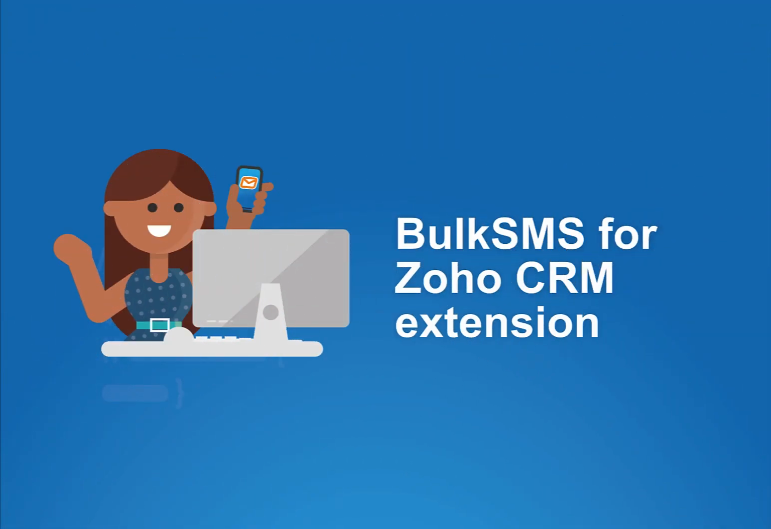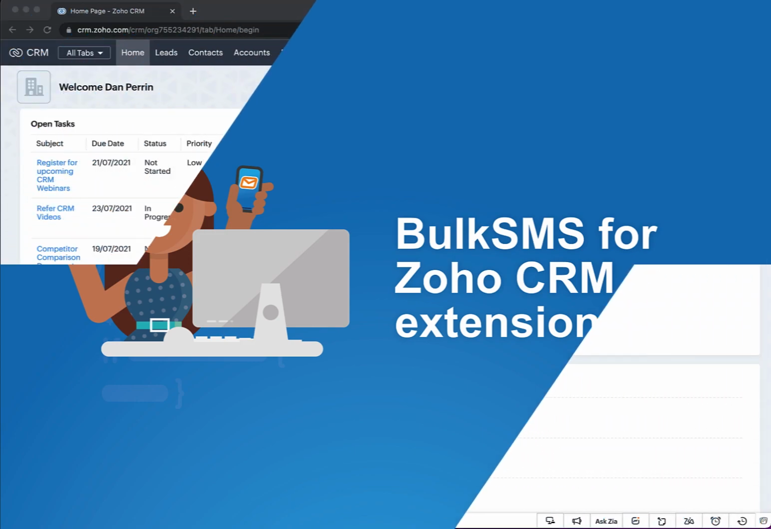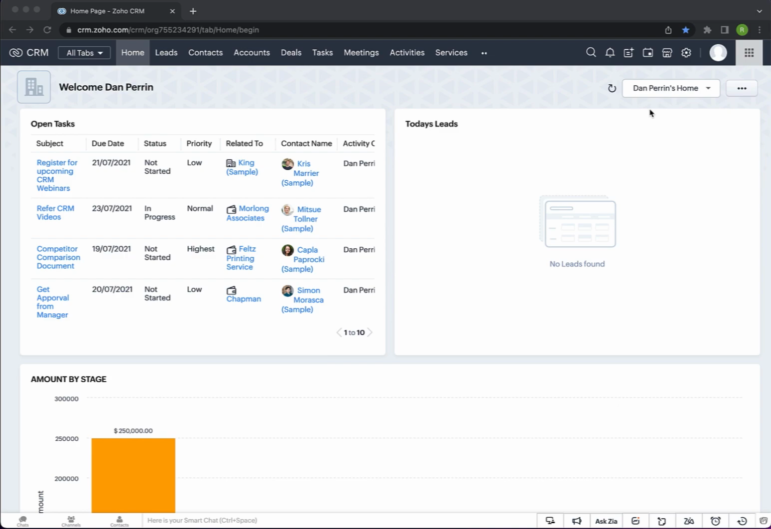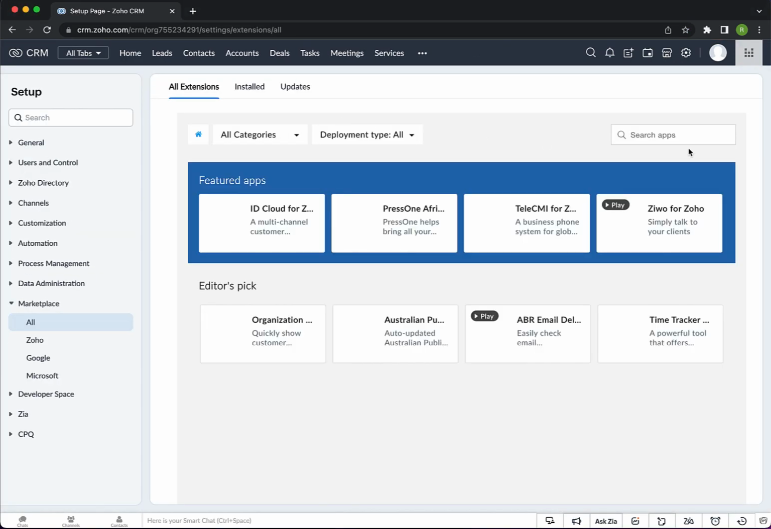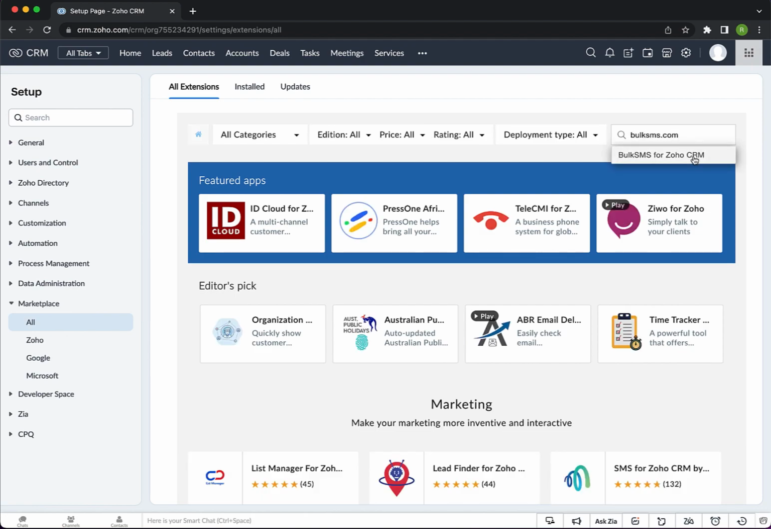The second part of the setup is to install the BulkSMS for Zoho CRM extension. Open a new tab and go to your Zoho CRM instance. Step 1. Go to the Zoho marketplace and search for BulkSMS.com. Open the extension and click Install.